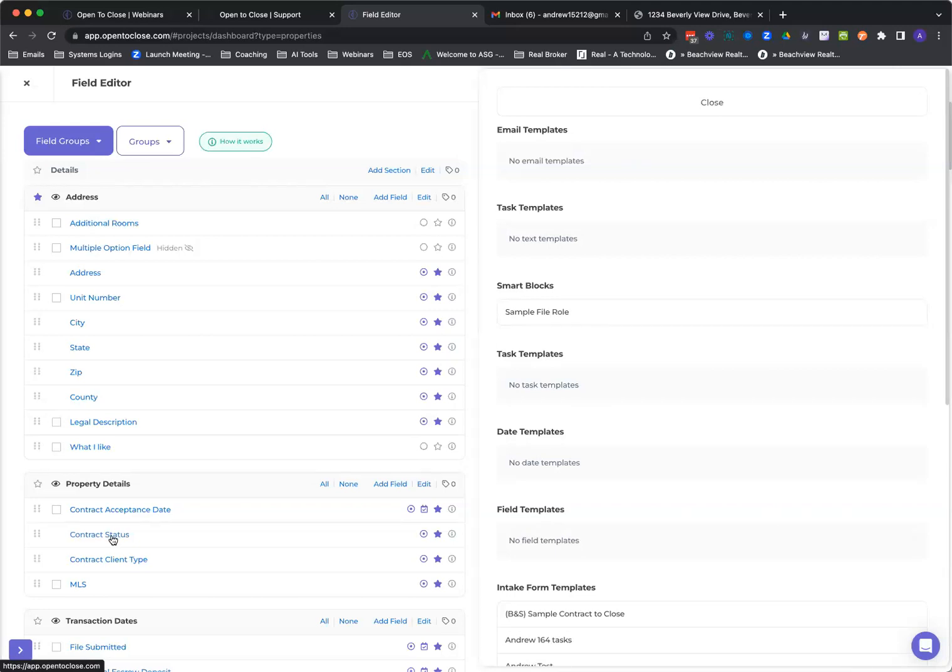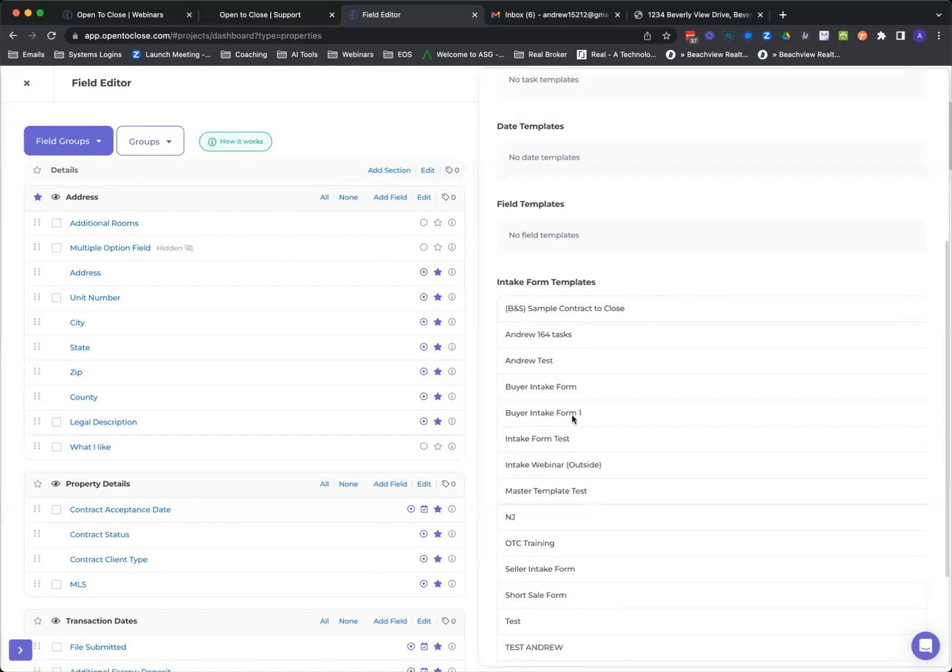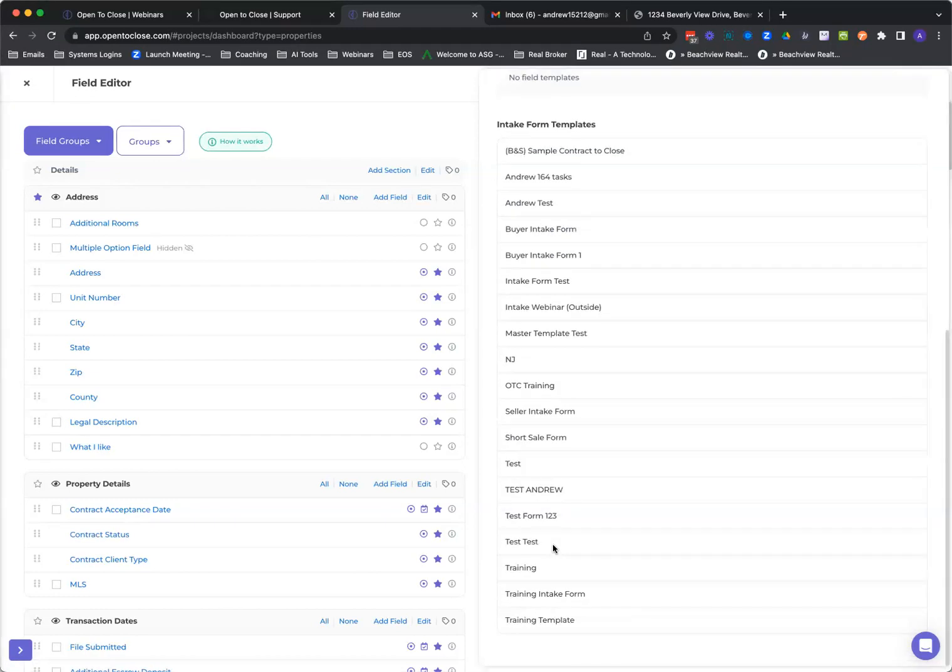So if you're like, oh, I don't want it to be contract status, I want it to be contract status, blah, blah, blah. Well, come in here and change this name so that all of these are still working, versus coming in here and deleting this and adding a new one. And now you have to go back and re-input that into all of these templates. So just be real careful. Hannah's telling you to do the right thing. Just be extra careful that you don't delete.